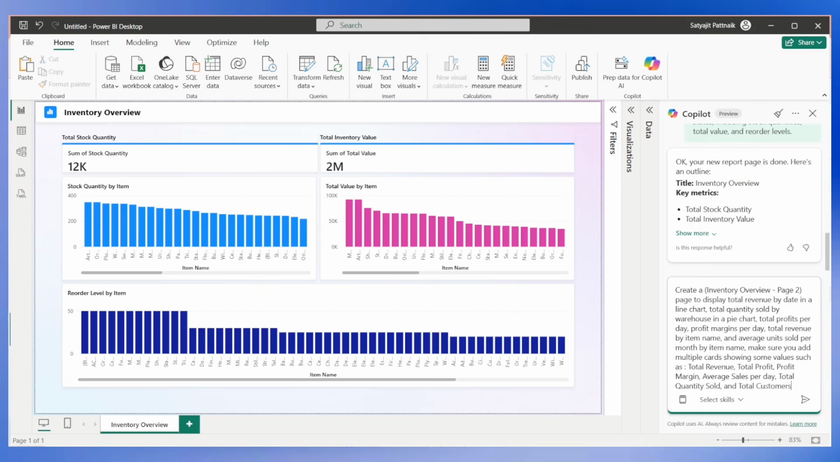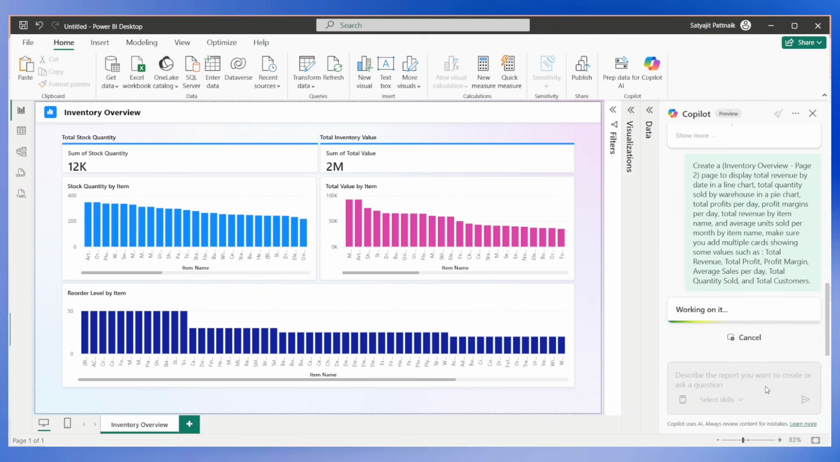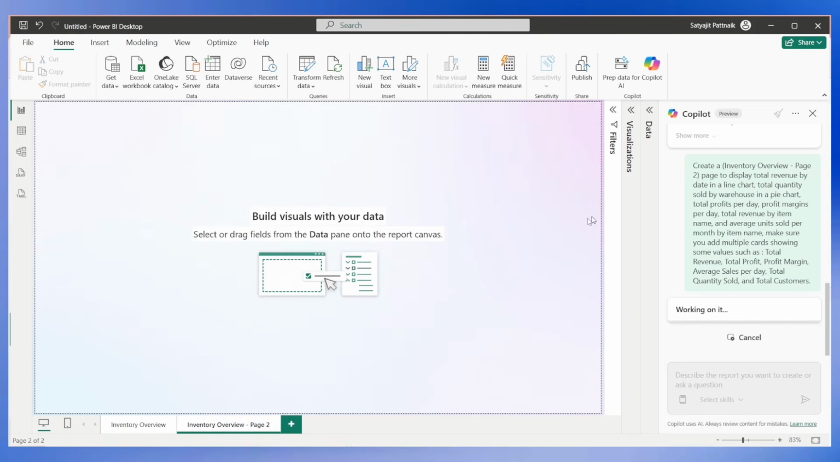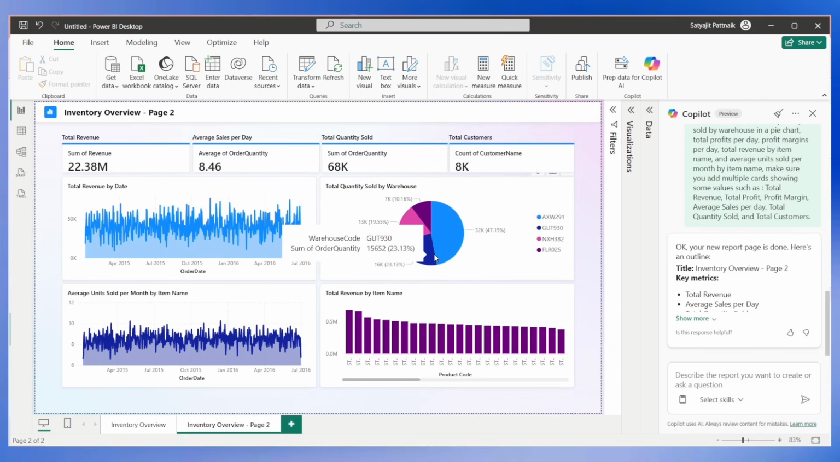I'm just copy pasting it and running this. Fingers crossed. Let's see whether it will be able to create this page or not. Oh my god. I mean, it has done a great job.